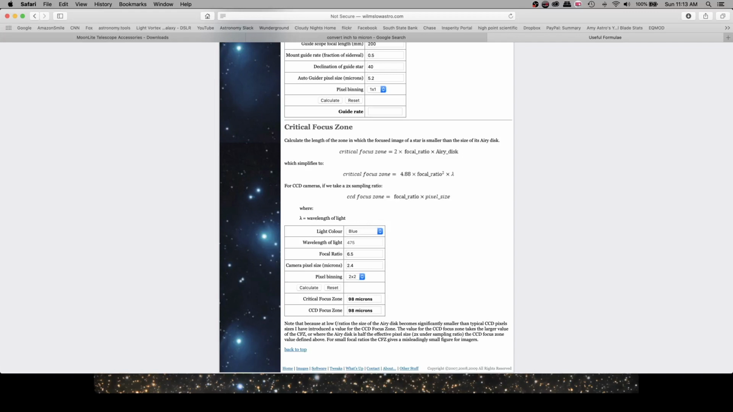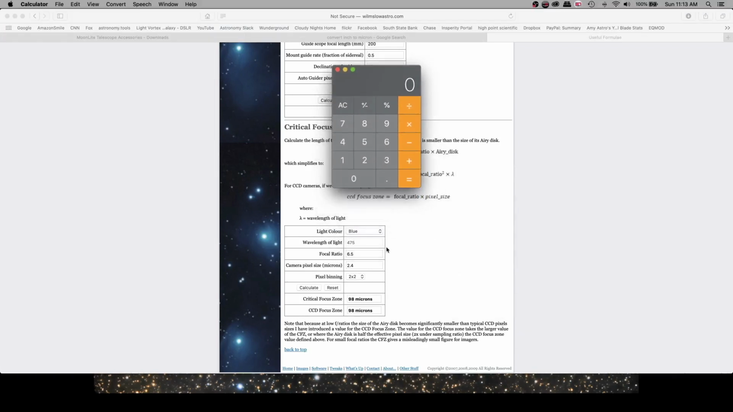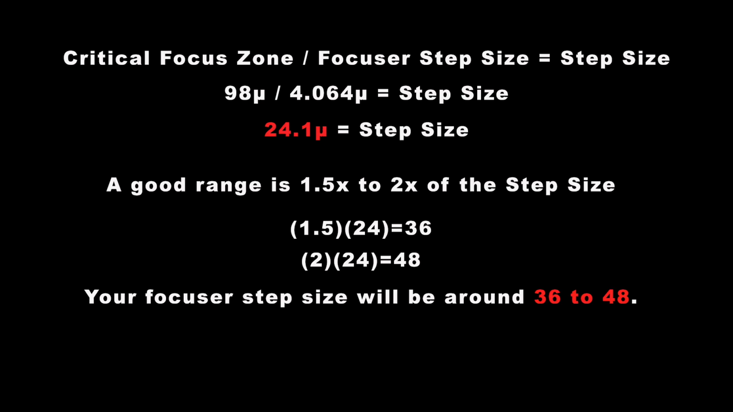is we're going to actually break out a calculator. Now, don't let me lose any of you guys. If you need to pause this at this moment and go get yourself a coffee or a 5-hour juice drink or something, please go do it, because this is the next part that you're really gonna wanna know, okay? And what we need to do is take our critical focus zone, divide it by our focuser step size, and that will give us our step size.